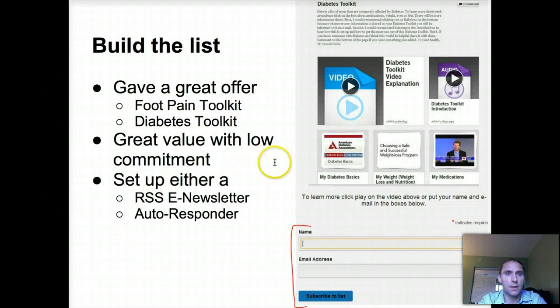So how do you build the list? You have to have a great offer. So on my website, I have 2 things. I have a diabetes toolkit, and then I have a foot pain toolkit. I give them great value.